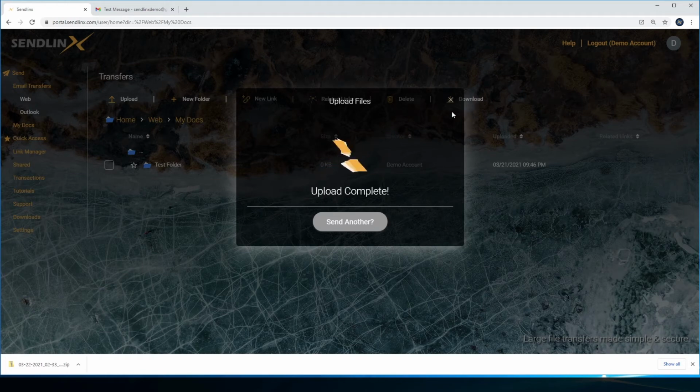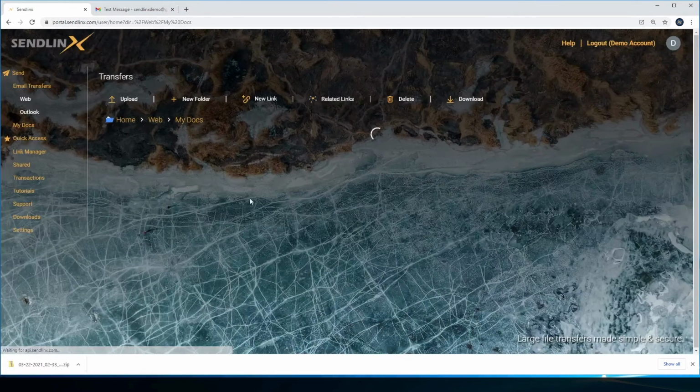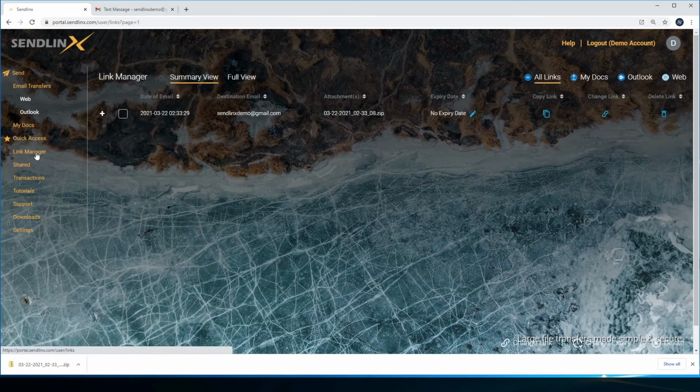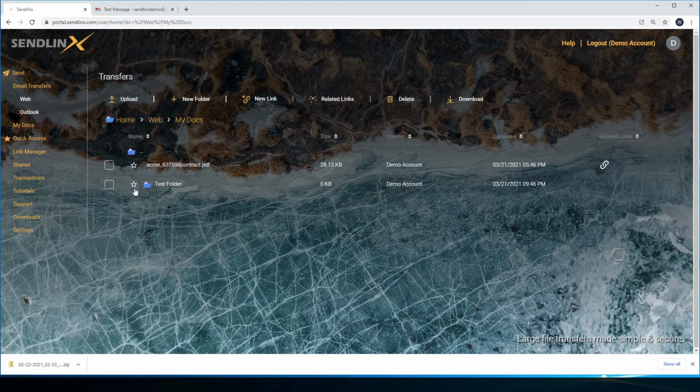Okay, so once it's done uploading, let's close that down and take a look at the file that you just uploaded. This is where you can select the file and click on new link, and it'll generate a link for you in the link manager. So previously we already created one link in there, but this time we're going to create a new link with the latest file that we just uploaded.